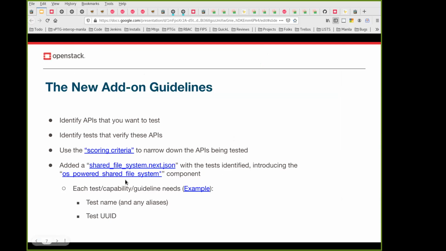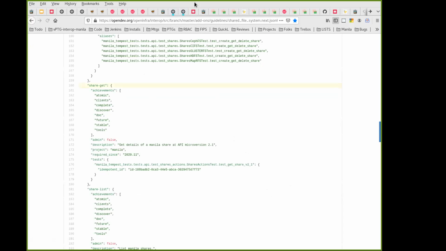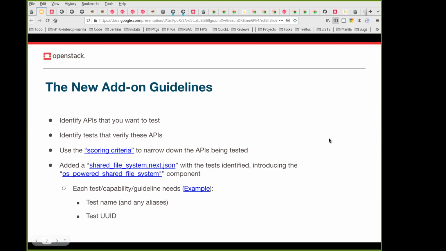And as you saw in the code, this is what we are going to be designated as for the component, which is OS-powered shared file system. And let's see. So there's a test name, there's a test UID, everything is unique. And okay, let's see if we want to share this. Yep, we already shared that.